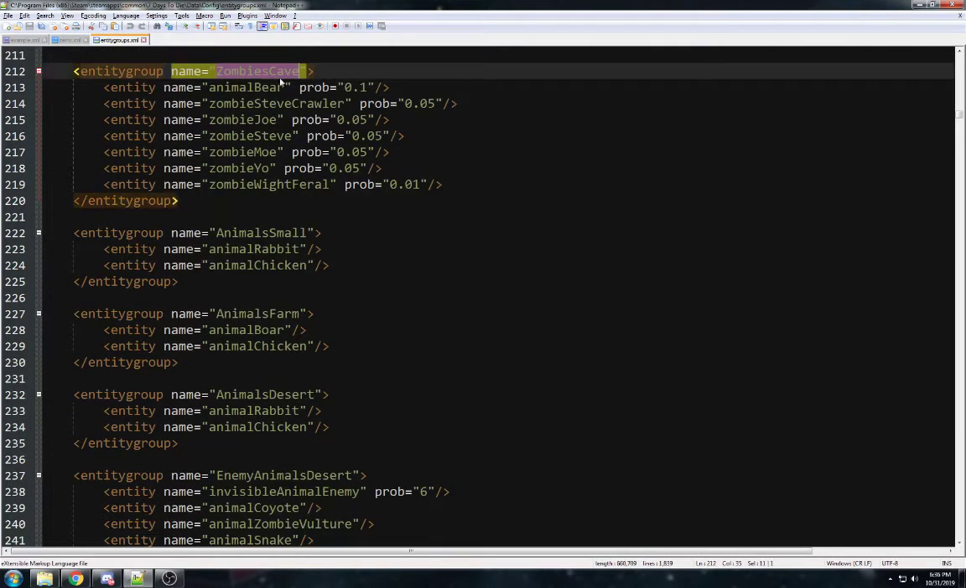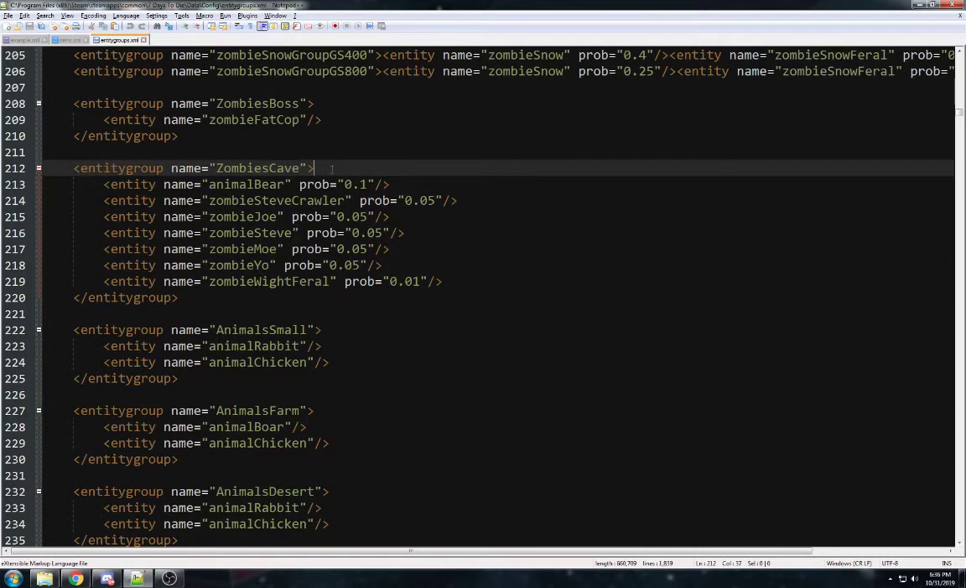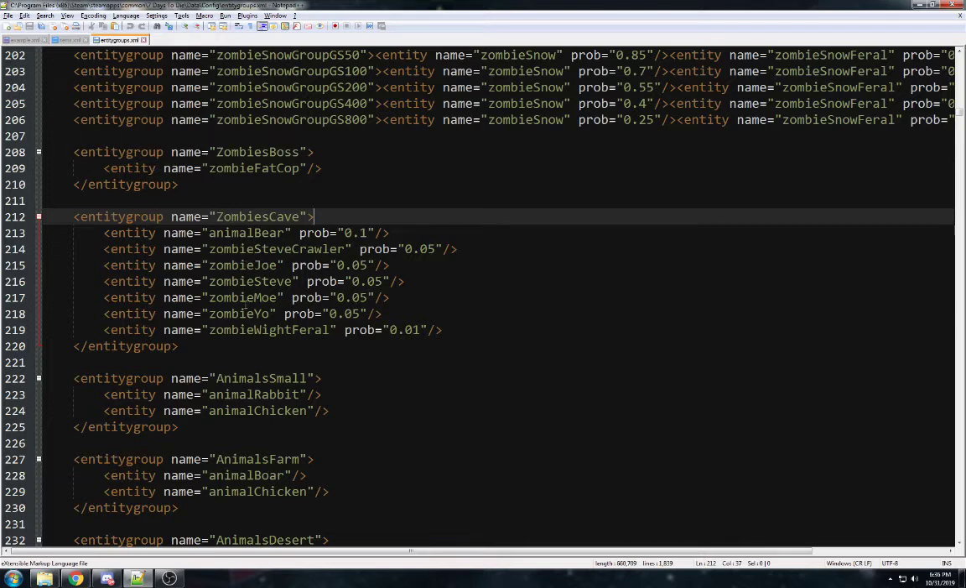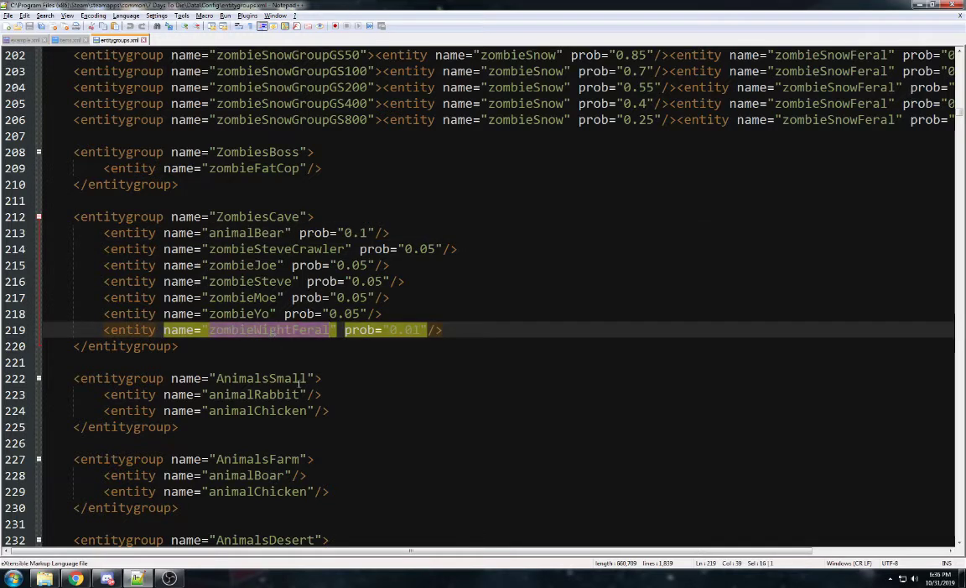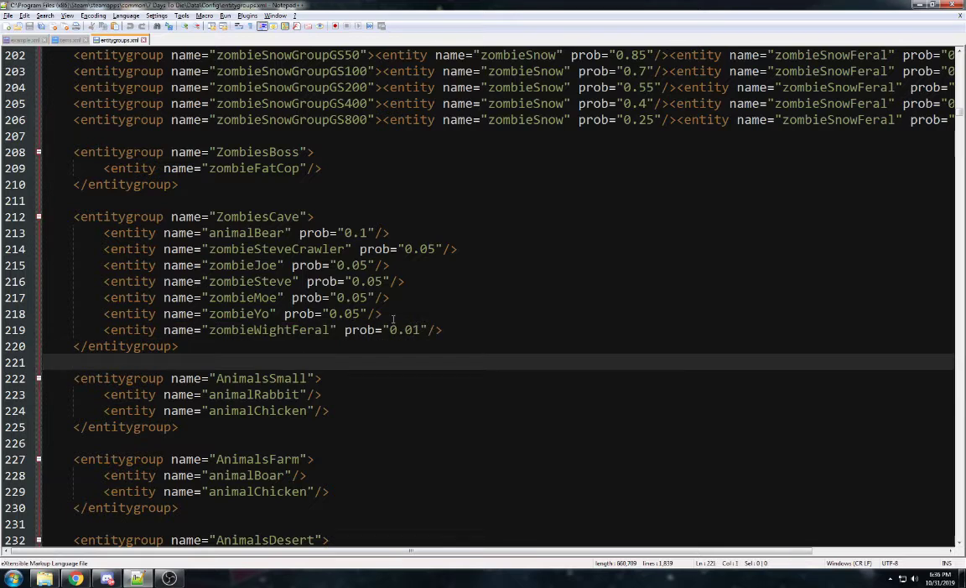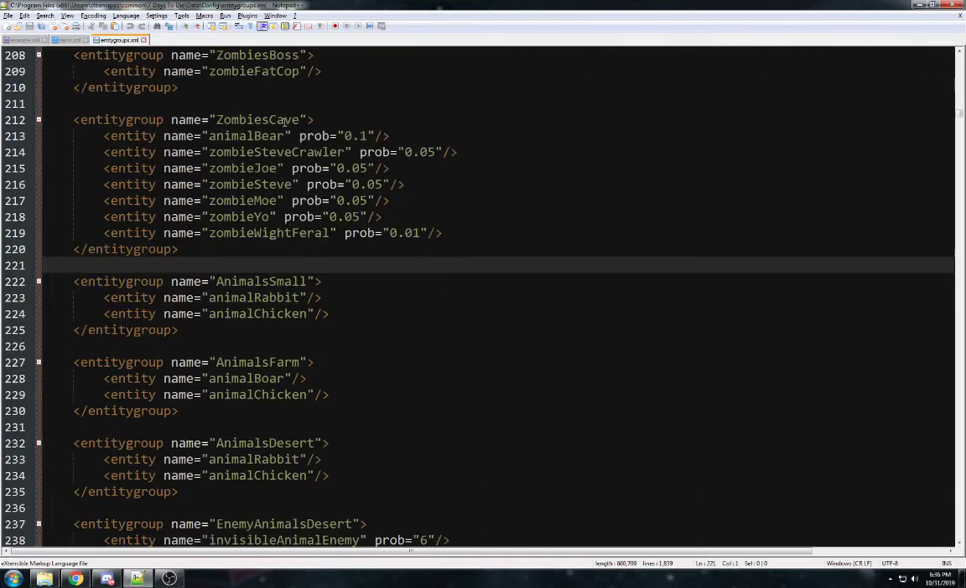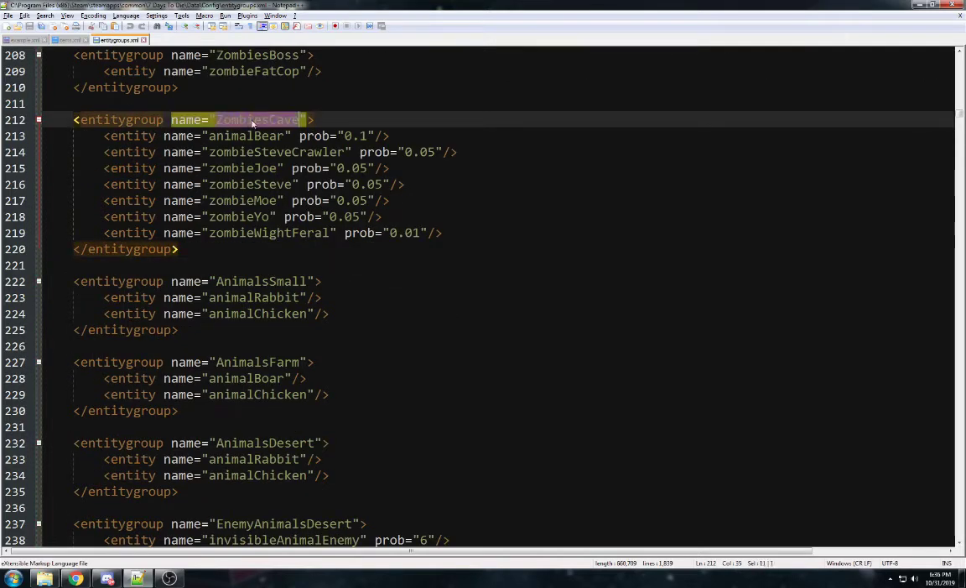So zombies cave. Well, when you go into a cave, these are the possible things that can spawn in there. 10% probability there's a bear. Okay, 10% probability there's a white in there. These values, these probabilities do not have to add up to 1. But they're just the raw probability of any given zombie appearing in there. Because anything that references this can reference a count as well.